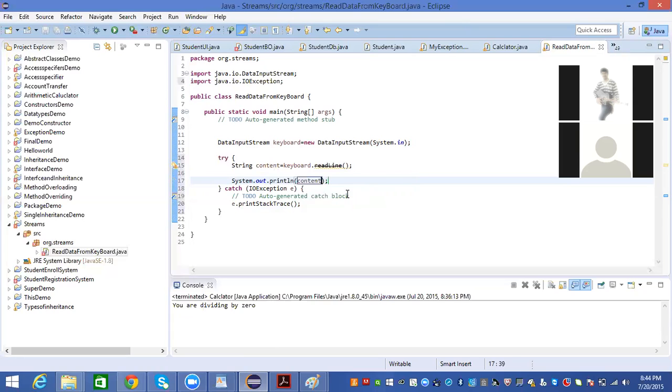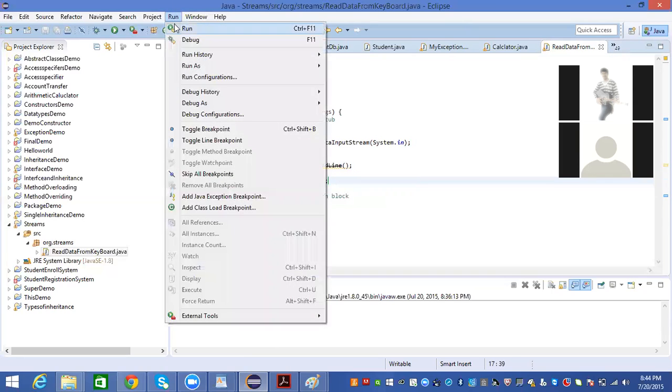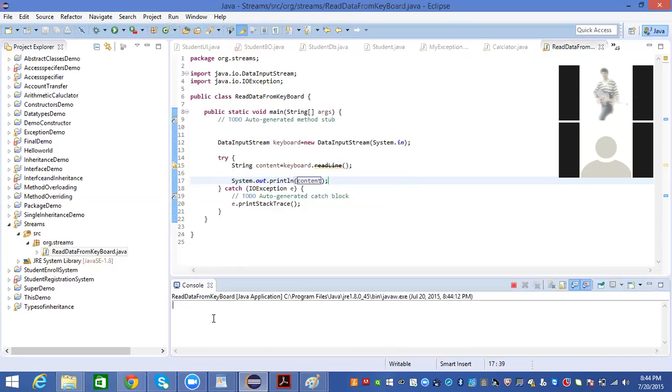Let me save the project, run the project. Now it is asking for some input. Hi, how are you? Something, blah blah blah. Put enter. See, it has printed all the values.